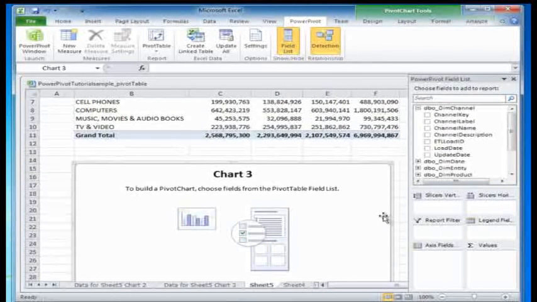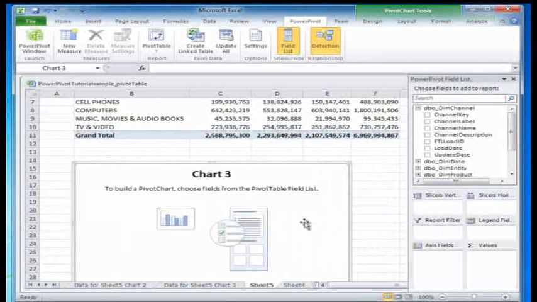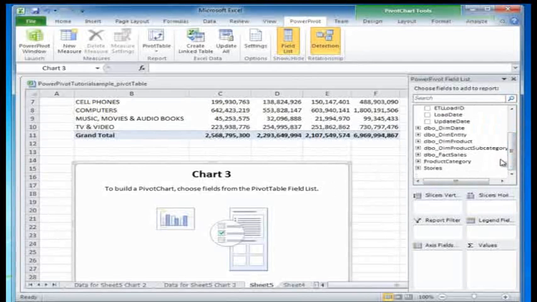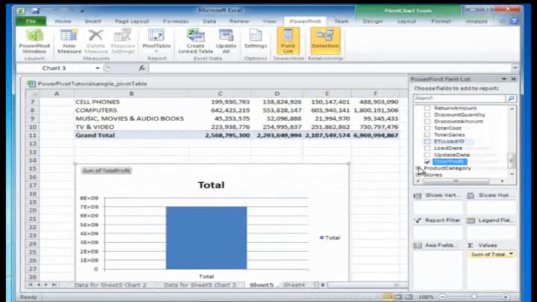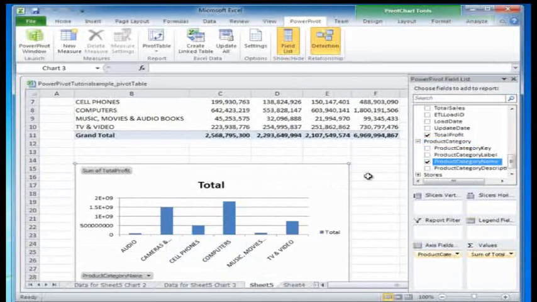The task pane displays two sections, a field list at the top for adding and removing fields, and a section at the bottom for rearranging and repositioning fields. In the Fact Sales table, select the Total Profit field. In the Product Category table, select Product Category name. The pivot chart shows a visual representation of Contoso profits by category.